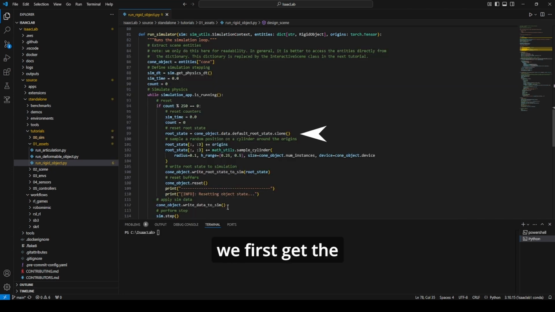To achieve this, we first get the default root state, which we initialized as 0 for all, and then adjust it to the origins we defined earlier. Afterwards, we can apply a randomization with the sample cylinder function. To update the simulation with the object's new state, we use the method write root state to sim. In the end, we use the reset method to clear any internal simulation data related to the rigid object, ensuring it starts fresh with the newly defined state.